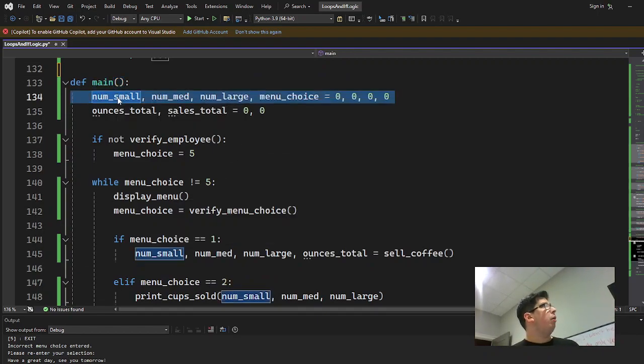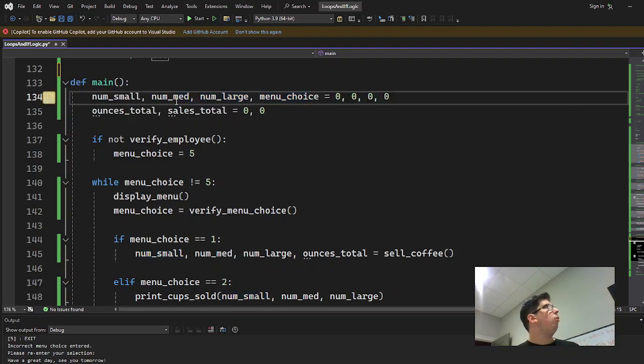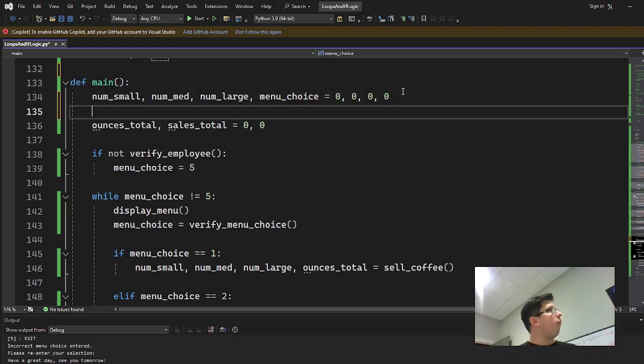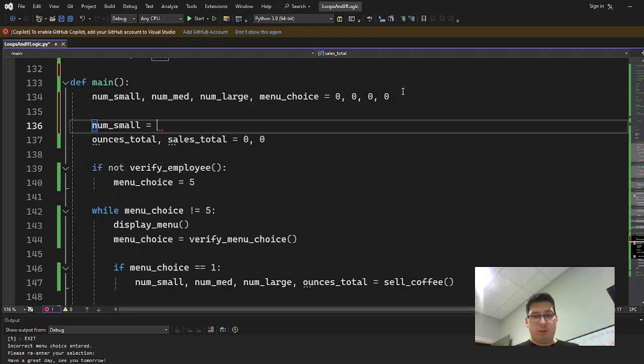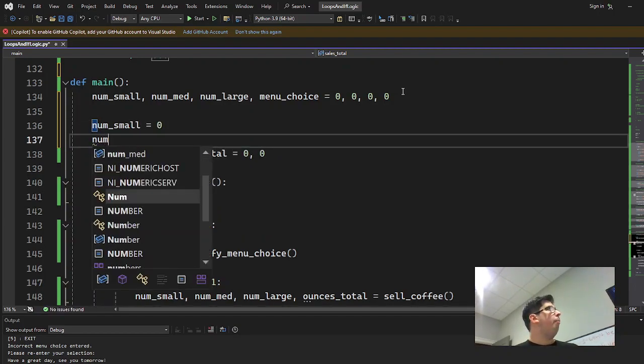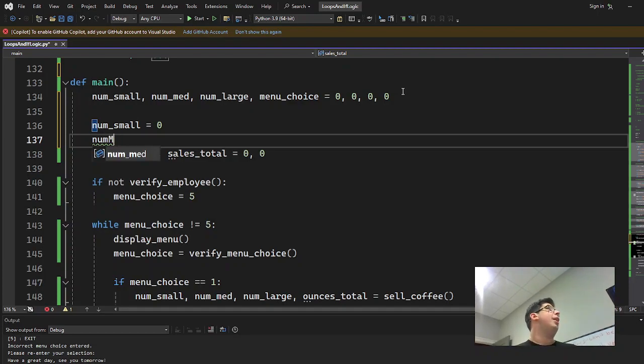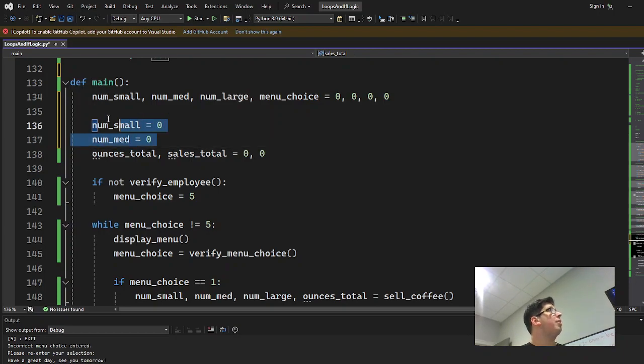So I have my variables here. I have num small, num medium, num large, these are numbers, and then a menu choice. And then I initialize them all to 0. I could have just as easily done num small equal to 0. You could really tell this was a long time ago, I'm not even using camel case. And then num medium, see, now I'm trying to get back into that habit, equal to 0. But whenever you're doing many things at a time, you can initialize them all at the same time.